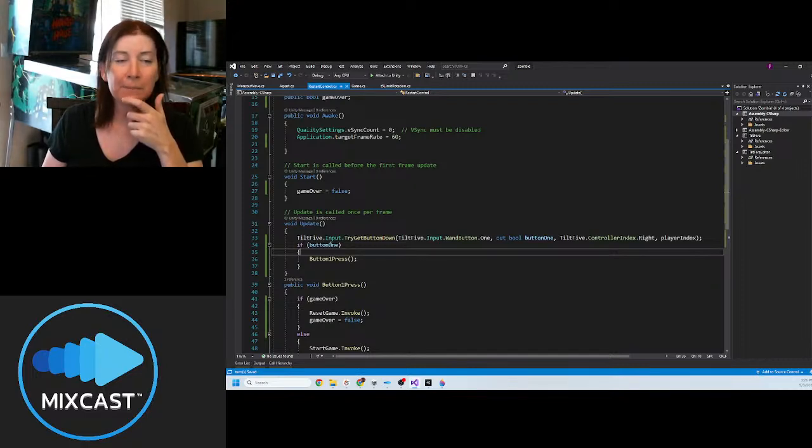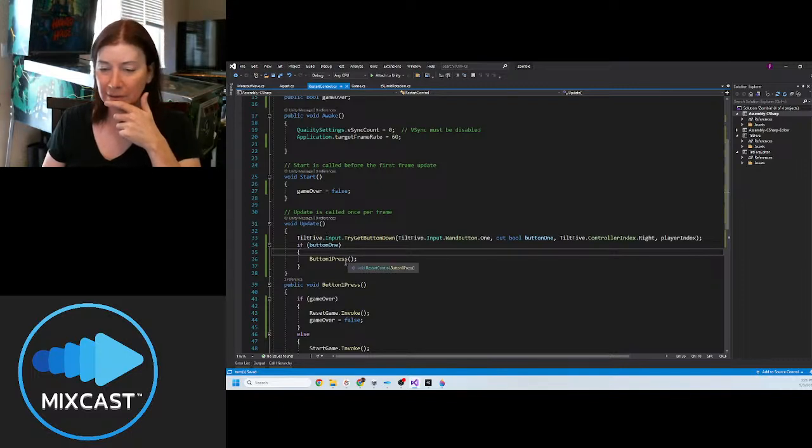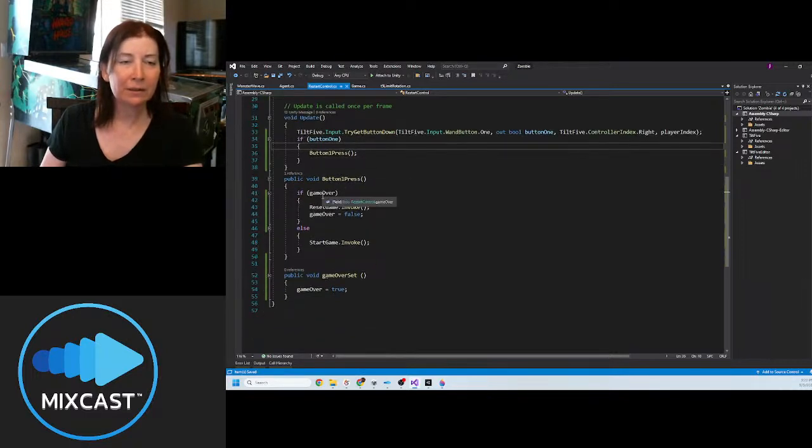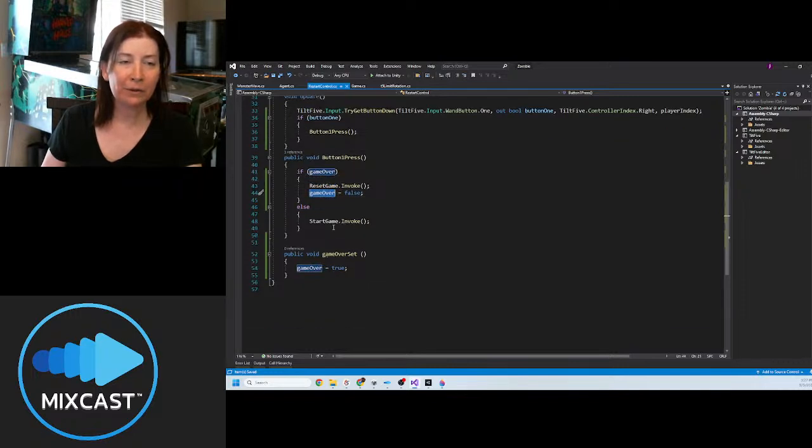So in the update loop, this happens once every frame. It checks to see if the button's pressed. If it is, then it calls the button 1 press function. If it's game over, reset the game and then clear the flag. If it's not game over, we're at the start game menu and it will start the game. And this may not be great. We might be able to press the 1 button in the middle of the game and start the game again or do something. We'll see.